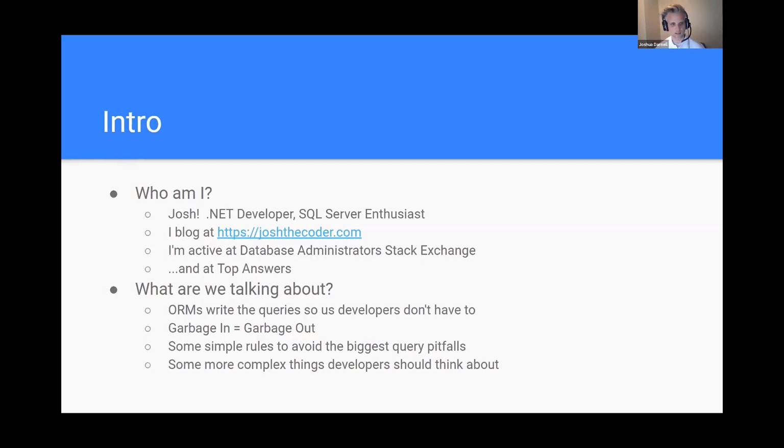Like any tool, with ORMs the garbage in, garbage out rule applies. Essentially, if we're not using the ORM correctly, we're not going to get the best results out of it. I've seen a lot of ORM usage over the years, and I think there are a handful of simple rules and guidelines that we can follow to avoid some of the biggest query generation pitfalls. And then there are some more complex things that require a little bit more knowledge and forethought, but they also give you a lot of bang for your buck. So I'm going to talk about those things today.